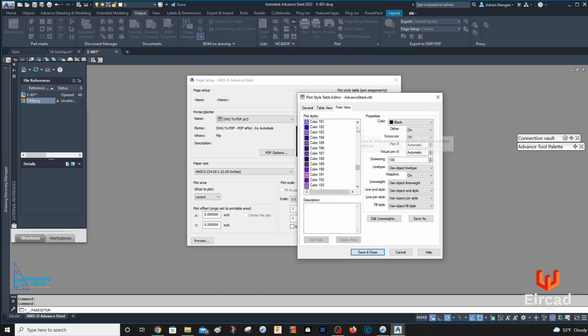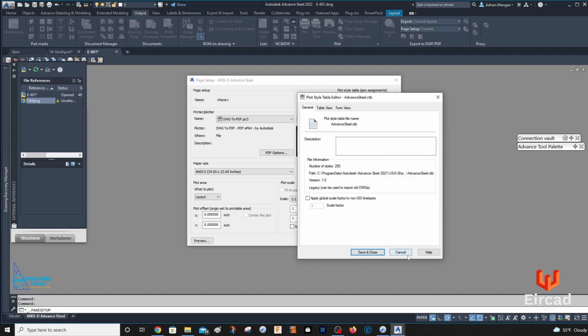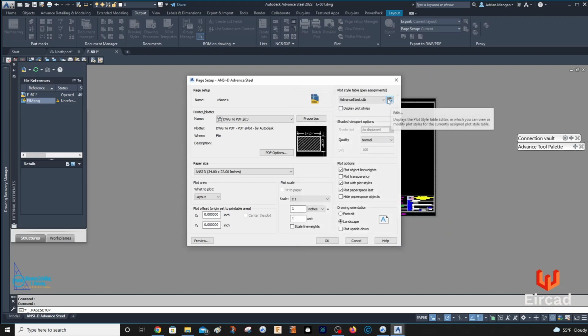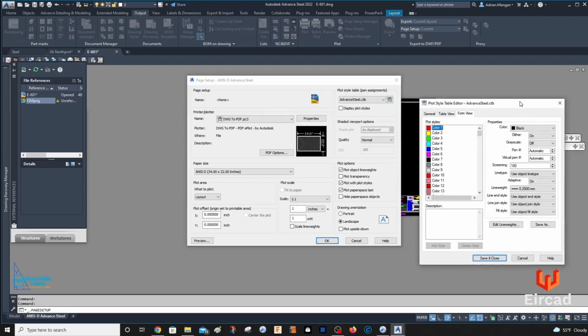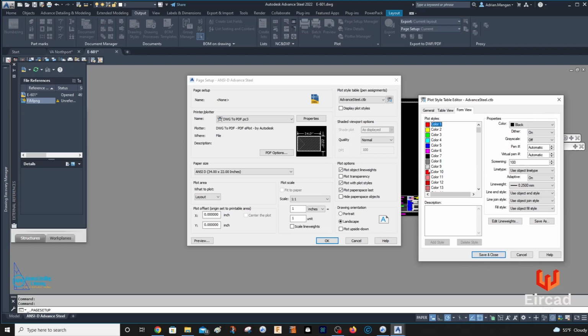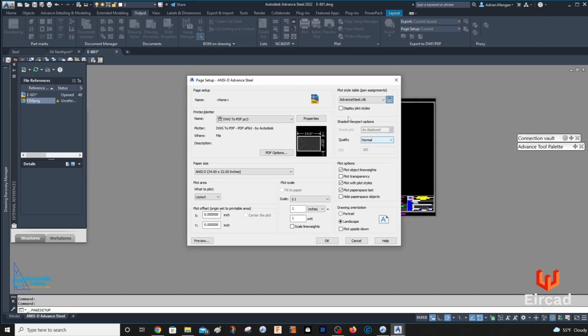Now, obviously, you can create a new one. So, you know, what you can do is open this and save it as a new one. I just edit the same one, to be honest with you. So basically that's what's controlling what it's going to look like.